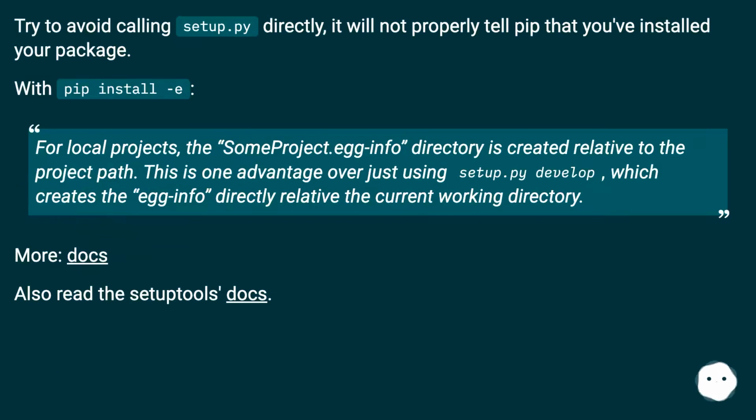Try to avoid calling setup.py directly. It will not properly tell pip that you've installed your package. With pip install -e for local projects, the subproject.egg-info directory is created relative to the project path. This is one advantage over just using setup.py develop, which creates the egg-info directly relative to the current working directory. More docs: also read the setuptools docs.